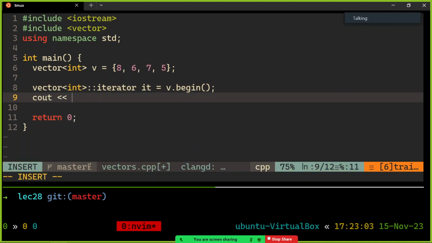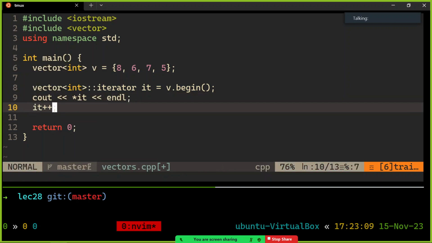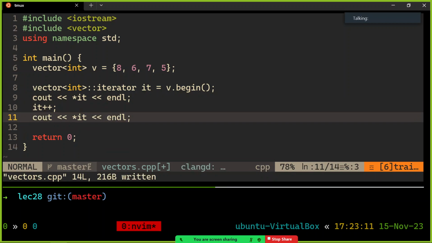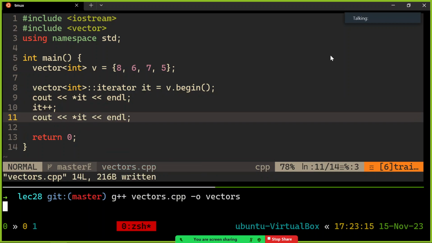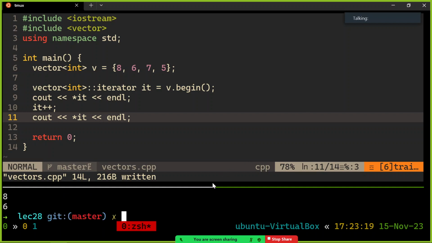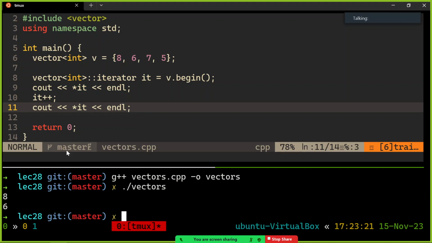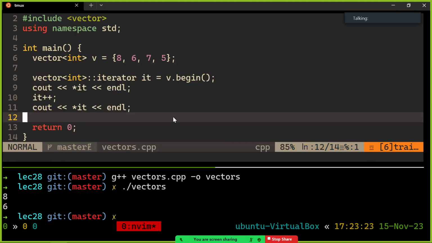And so all of the pointer style stuff works. Like you can say star it, and that will print the 8. it++ will get it ready to go to the 6. And now star it will print the 6. So I see 8 and 6 printed out. Questions about that? Does that make enough sense to us? It's a new little concept.